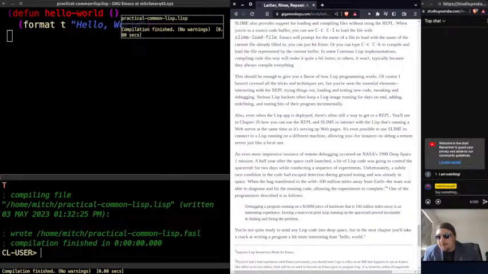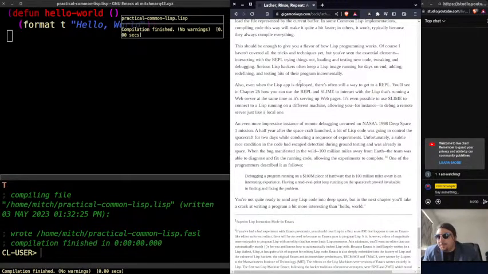Serious Lisp hackers often keep a Lisp image running for days on end. Okay, so it's kind of the same thing as hacking an Emacs config. Also, even when the Lisp app is deployed, there's often still a way to get to a REPL. You'll see in chapter 26 how you can use the REPL and Slime to interact with the Lisp that's running a web server at the same time as it's serving up web pages. Wow. It's even possible to use Slime to connect to a Lisp running on a different machine, allowing you, for instance, to debug a remote server just like a local one.